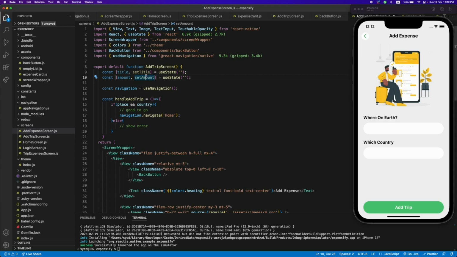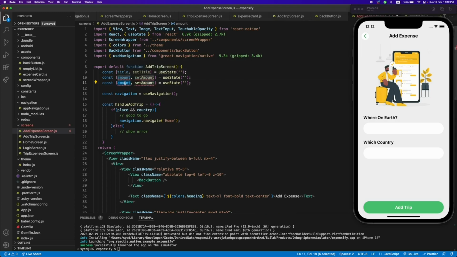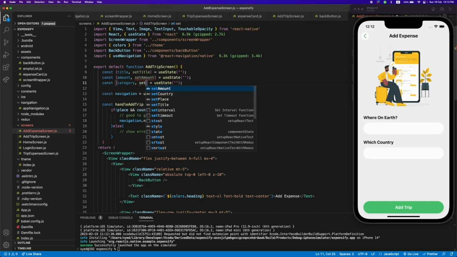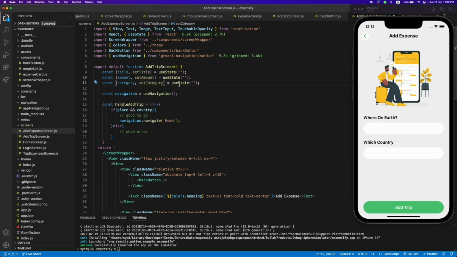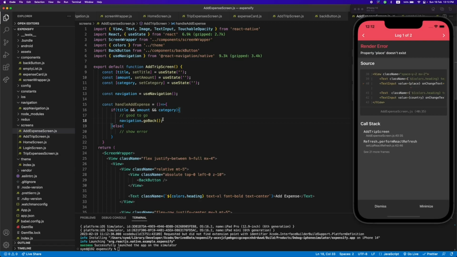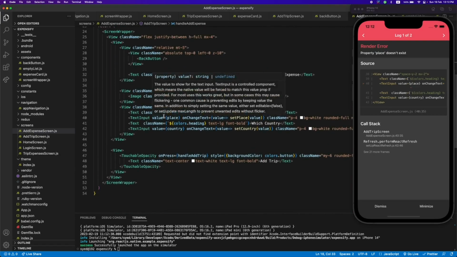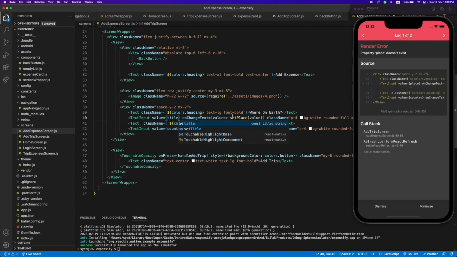And we also use a new variable here, category, because user needs to be able to select the category for the expense. And let's change this function to handle add expense, and we will check for the title and for the amount and for the category. So if these three are present, then we will go back to the expense screen, and we don't need to navigate to home screen. We just call the go back method here, and this will take us back to the expense screen. Also, we need to change these variables from the input.